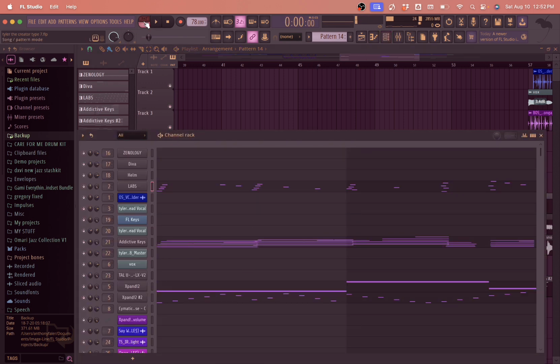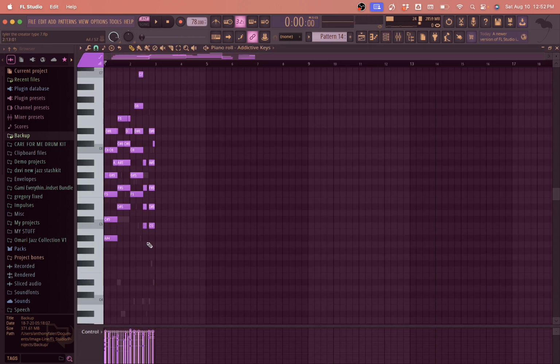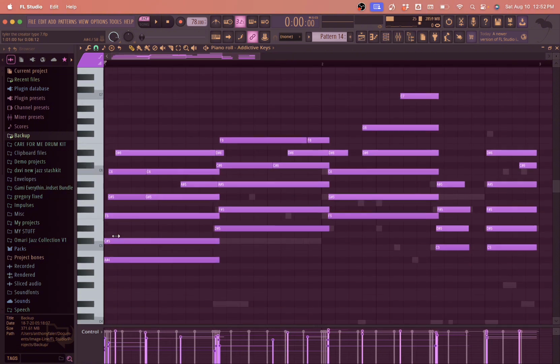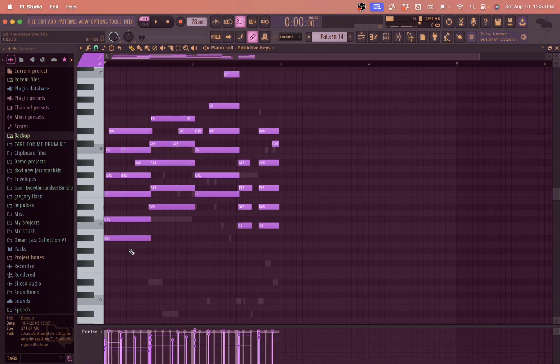So what's going on here is I added some more piano. It's another chord progression. This time it's in A sharp minor. And so what we're doing here is going from the 1 to the 4 to the 5 and then to the 2. So it's kind of just playing a bunch of minor 9s. It's pretty easy on the ears.